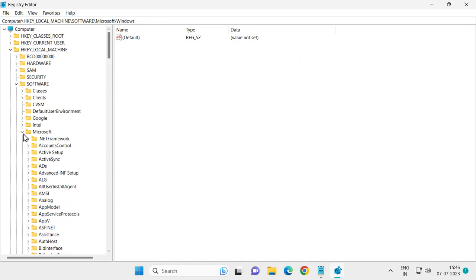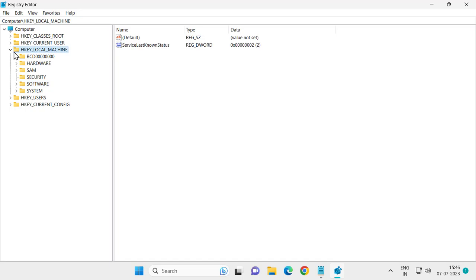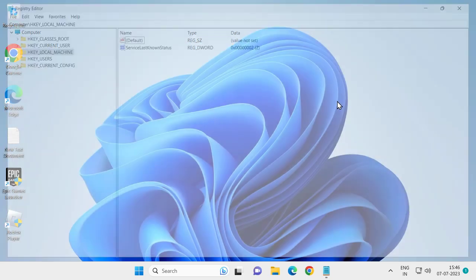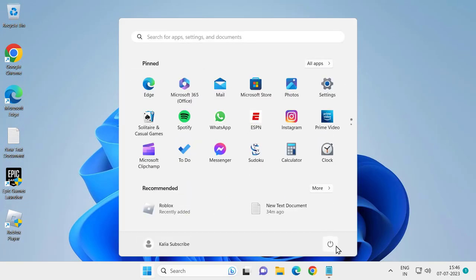For the changes to take effect, you just need to restart your PC, guys. After restarting your PC, go ahead and update your Windows Update. Your problem will be resolved.